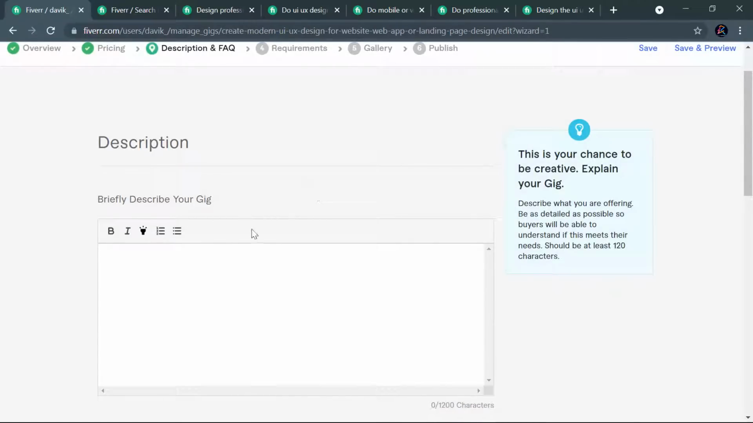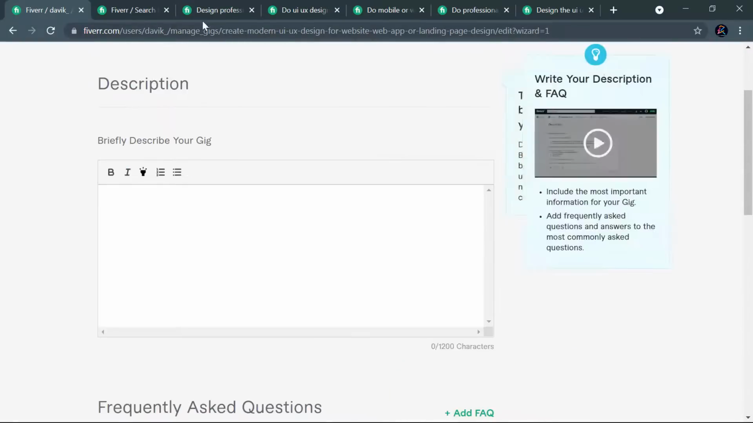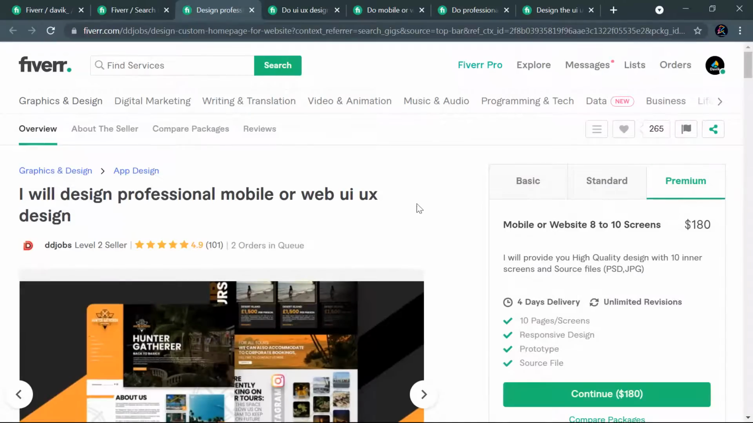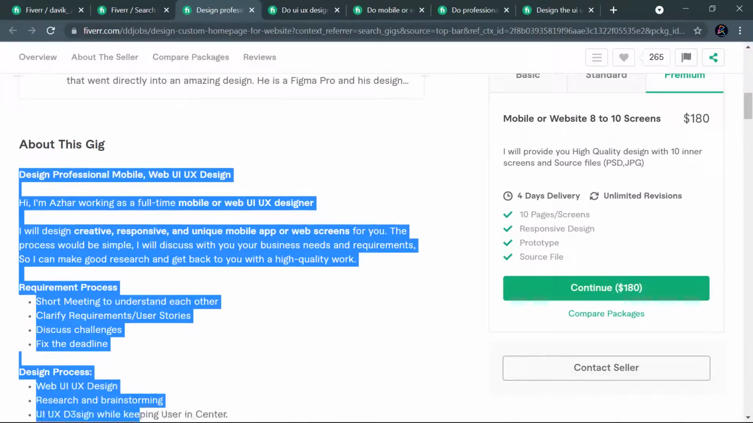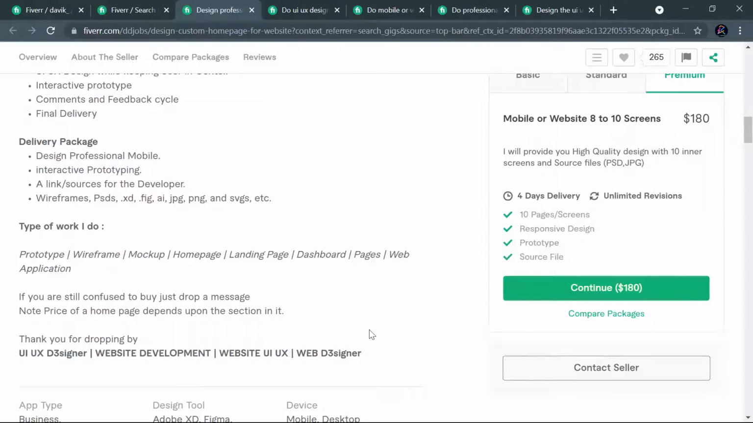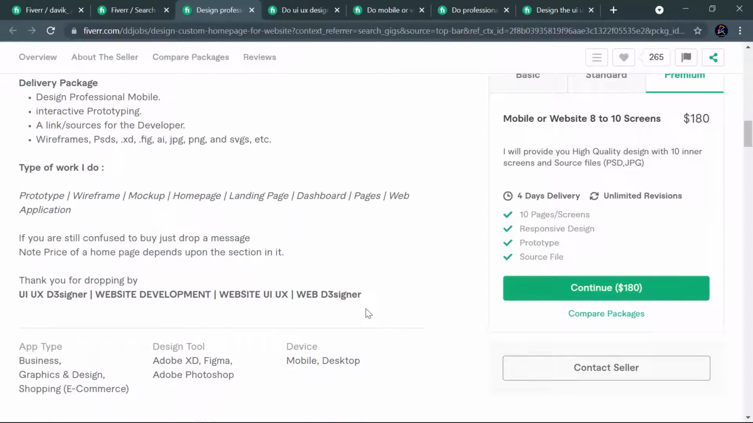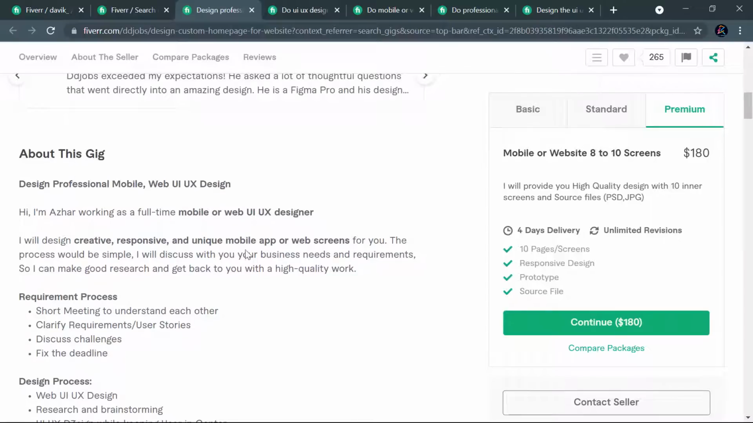But when writing a gig description, you can't just come to Fiverr and copy what this person has written and edit it. Fiverr will not take it lightly with you. Fiverr always says you should craft your own description from scratch, because the way you convince your own customers to buy will be different from the way this person is going to convert his own customers to buy.